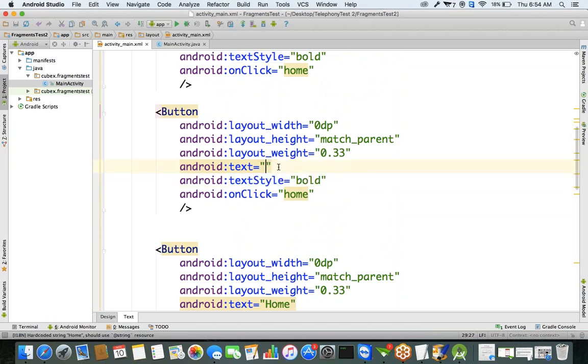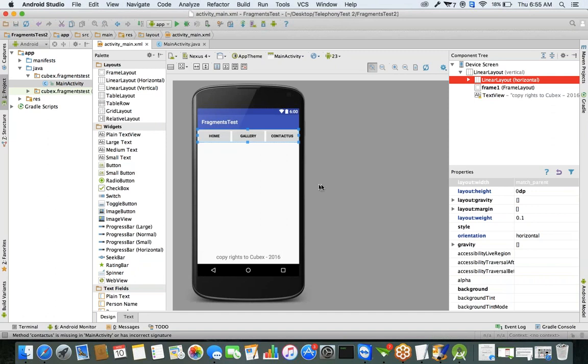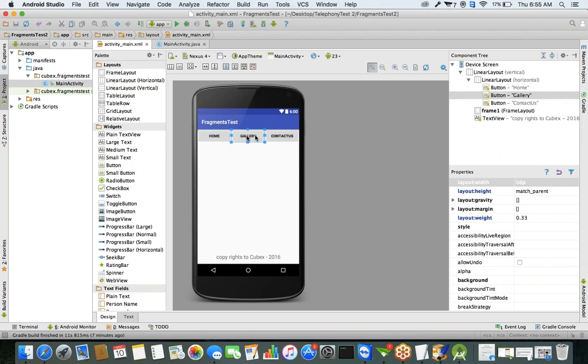Home, gallery, and contact us. So we created three buttons, and we also configured the click event for these three buttons: home, gallery, and contact us. We created a frame layout, and at the bottom of the screen we are displaying this message: copyrights to QX2016.